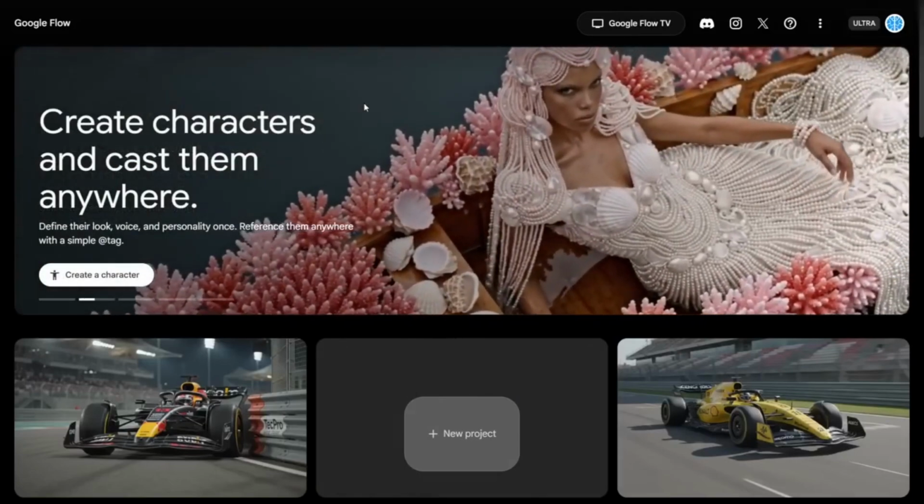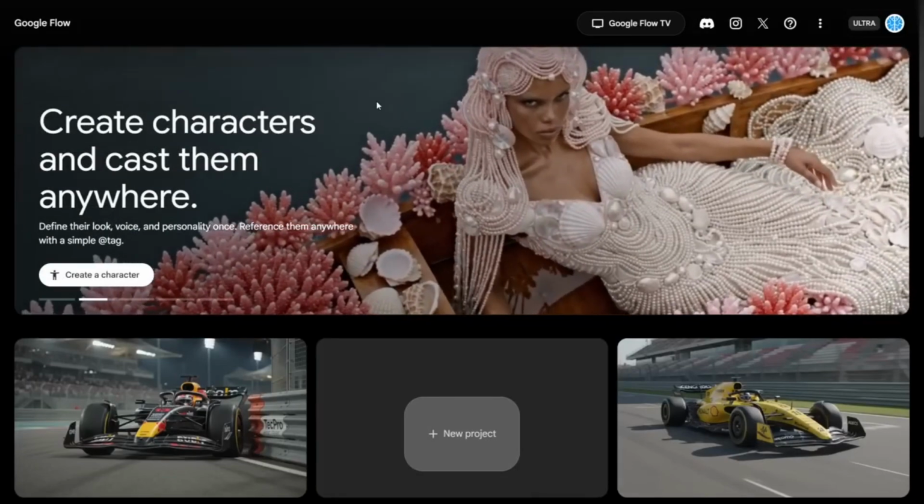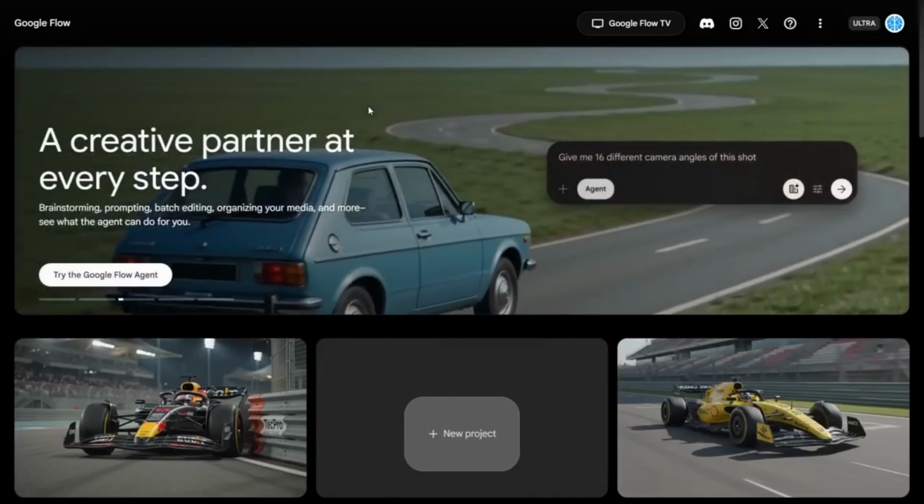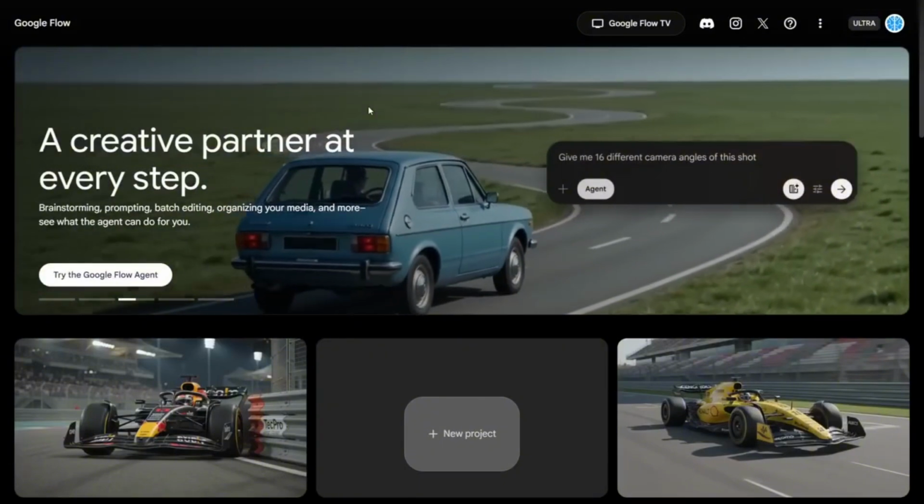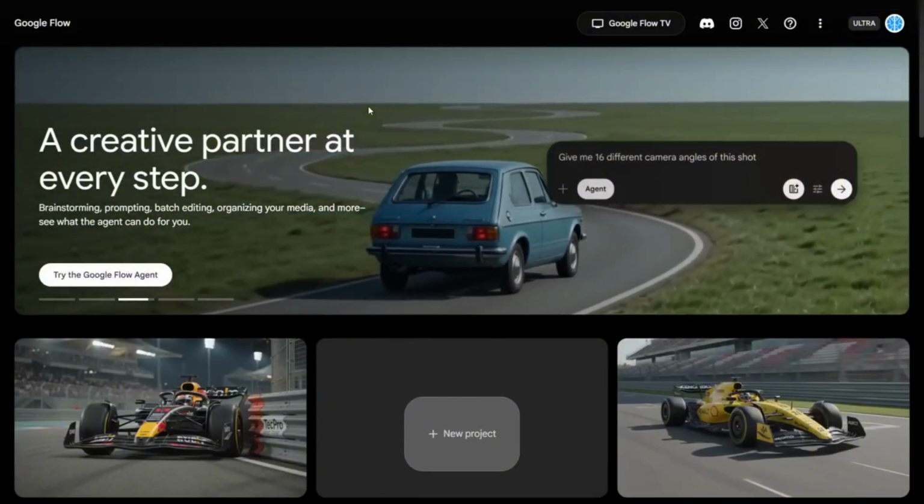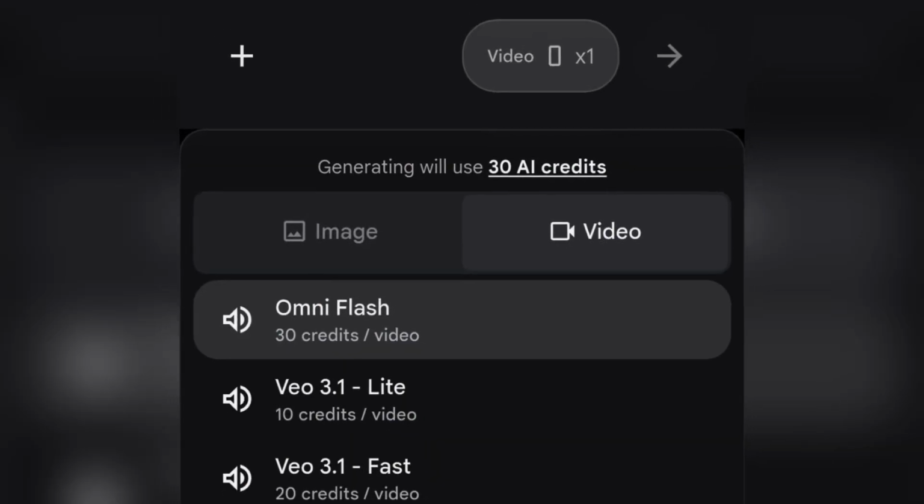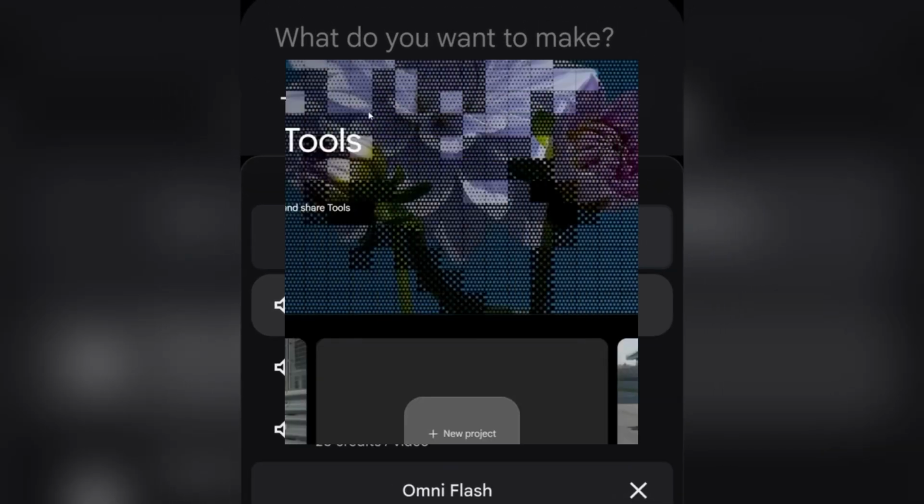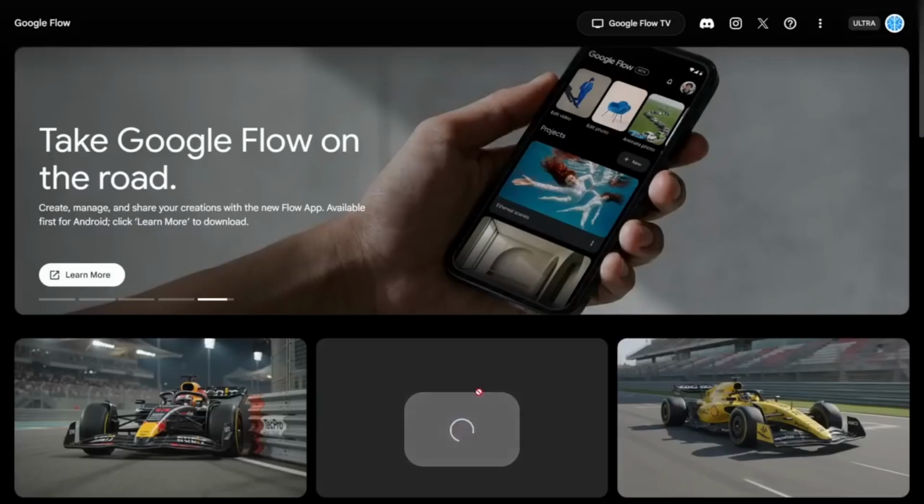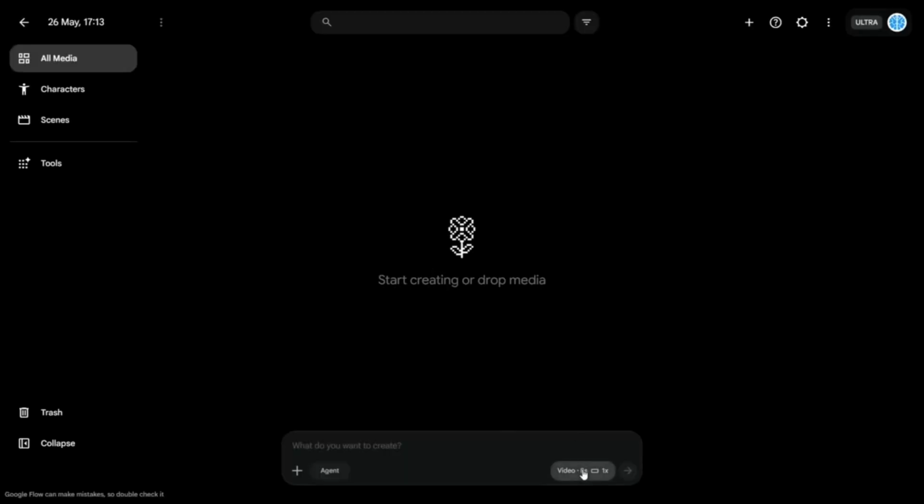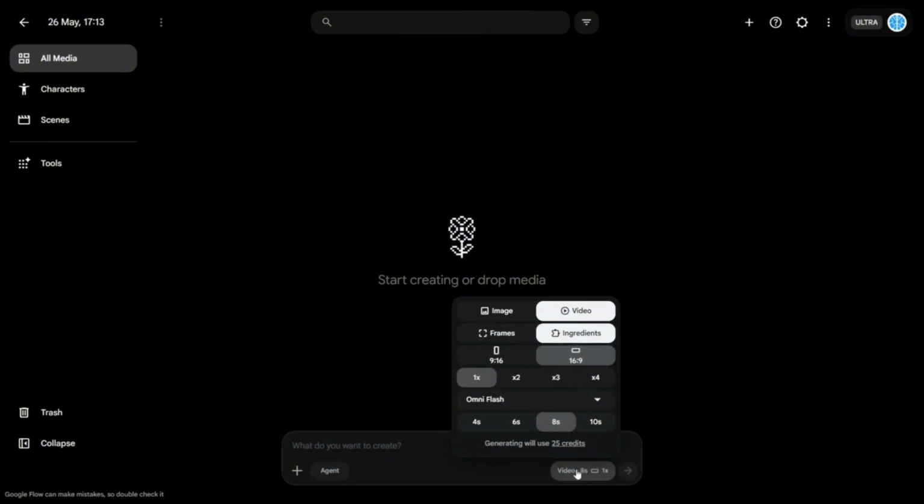Now, before we go further, let me quickly explain how the credit system works, because this is the part that catches people off guard. Every video you generate costs a set number of credits. With Google Flow, for example, each video runs you about 25 credits. You get a daily allocation that resets every 24 hours. And here's the important part. Unused credits do not roll over, so plan your sessions. Do not waste your daily budget on test renders you're not serious about.